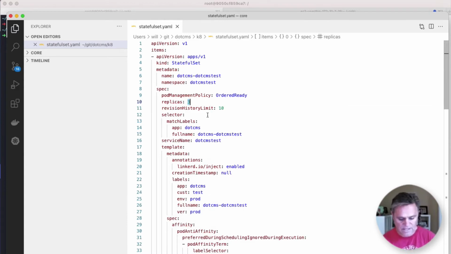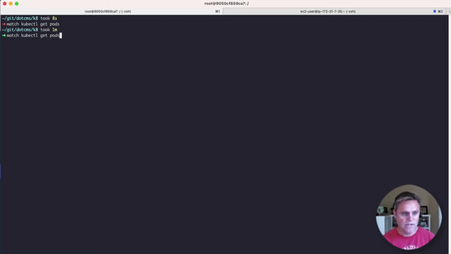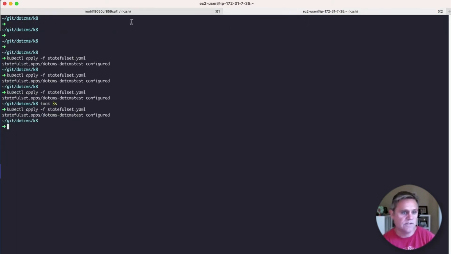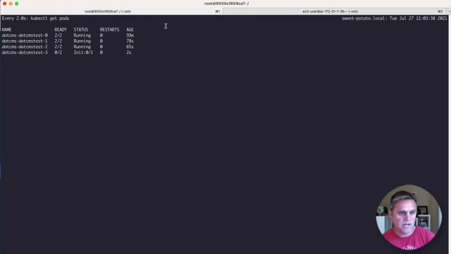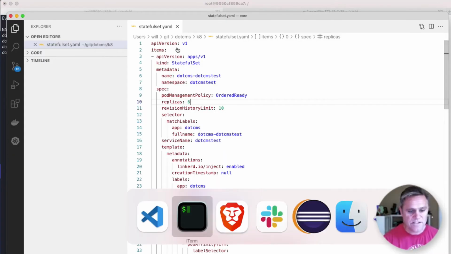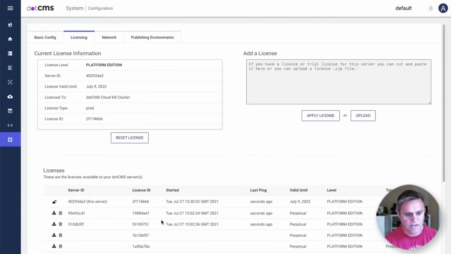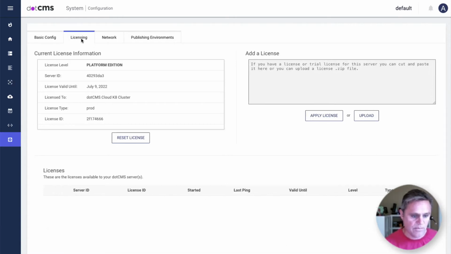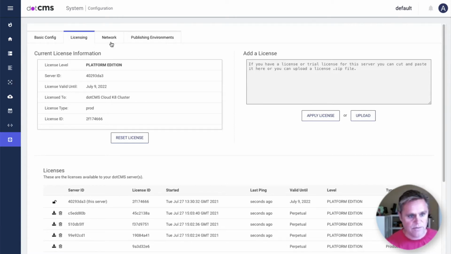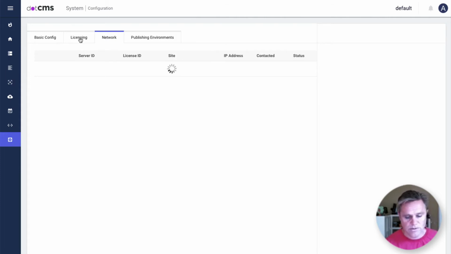So let's go to 6, for example, and apply that, and then watch those pods come up. If you take a look, you can see we have a ton of licenses. .cms has a site license, so there shouldn't be any issue for site license holders to have enough licenses available in order to scale up and down. As the servers come online, they pick up those licenses, and the network wires itself.